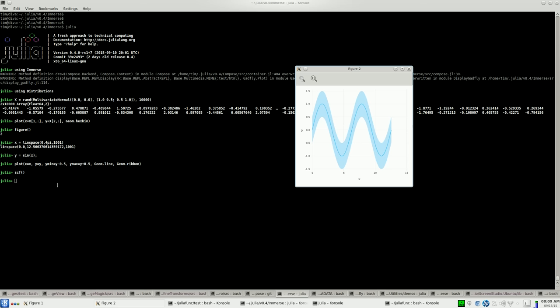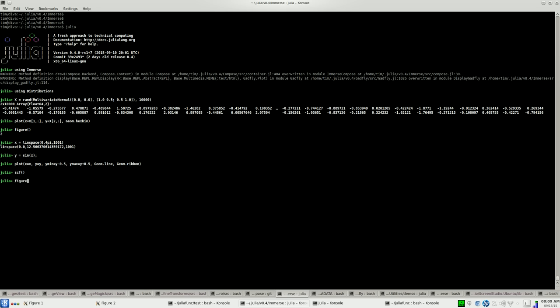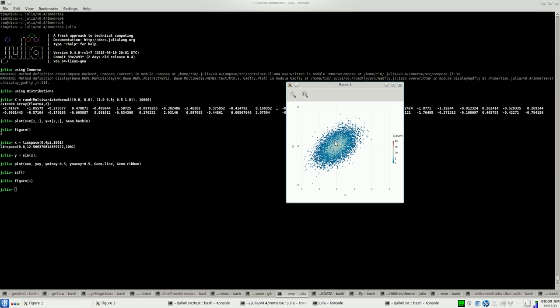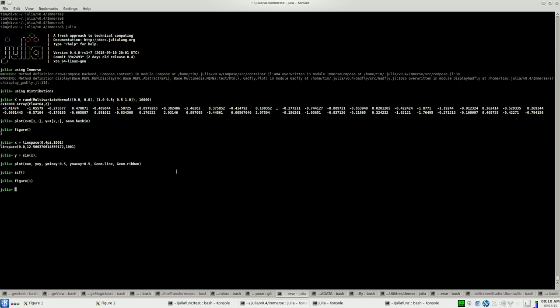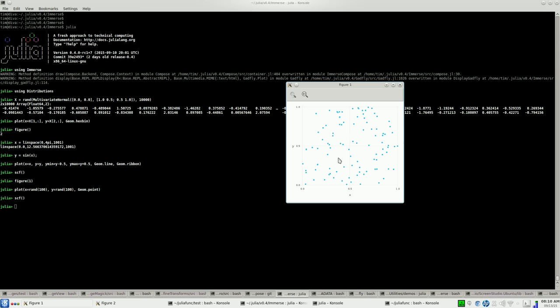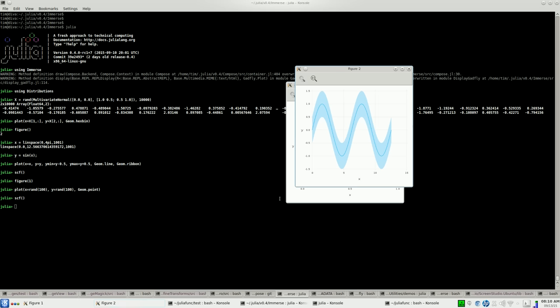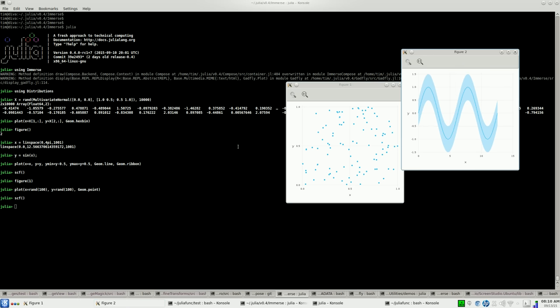Okay, so we can go back to looking at figure 1 by typing figure 1, and not only does this raise figure 1 up to the top, it also makes it the default for any new plotting commands. So if I say plot x equals rand 100, y equals rand 100, Geom.point, then you can see that this has replaced our figure 1, whereas figure 2 still has our ribbon plot in it.